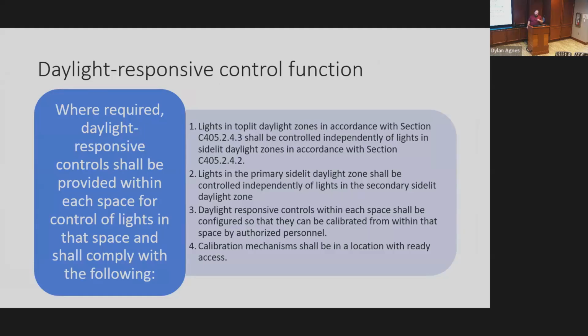So, daylight responsive control function. Basically, how are we going to control those lights? Anything in a toplit zone versus a sidelit zone has to be controlled independently. You don't get to use one sensor for both those zones. They each need to have their own sensor.